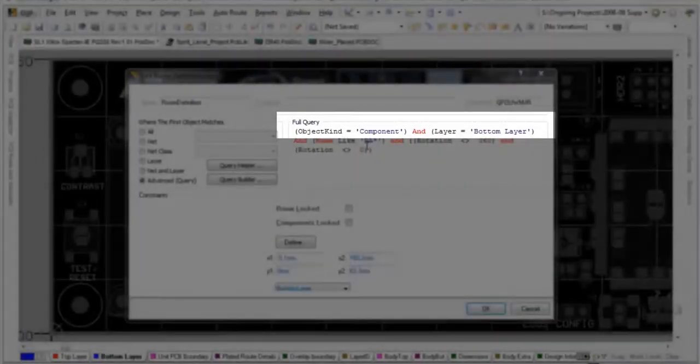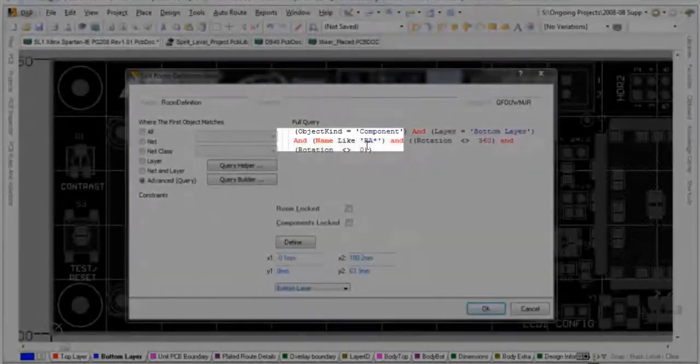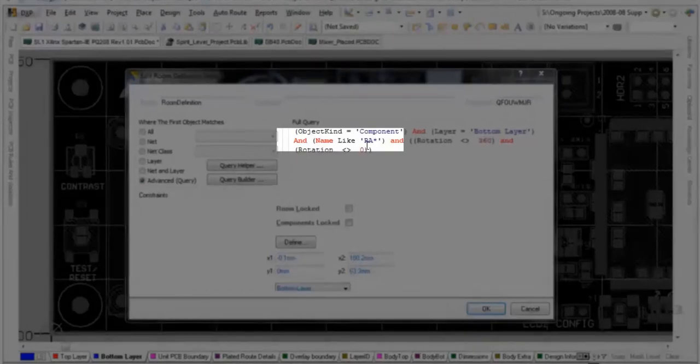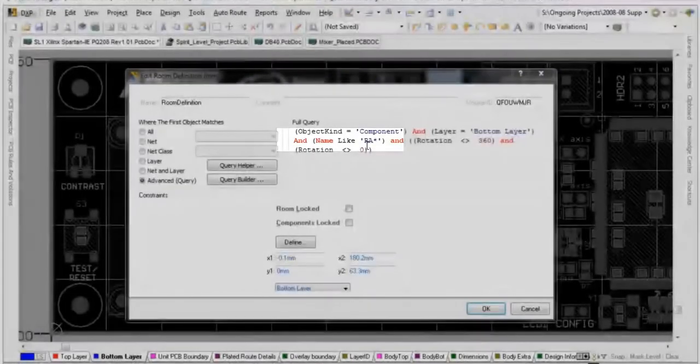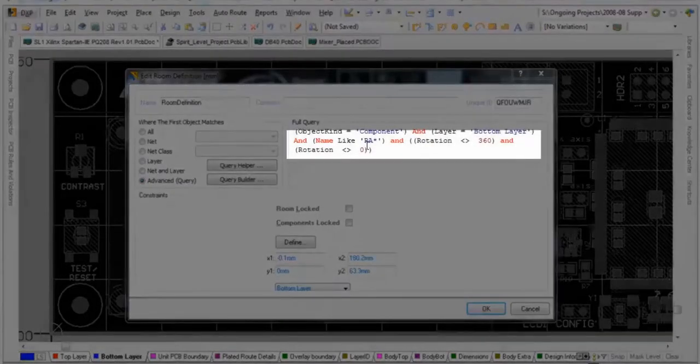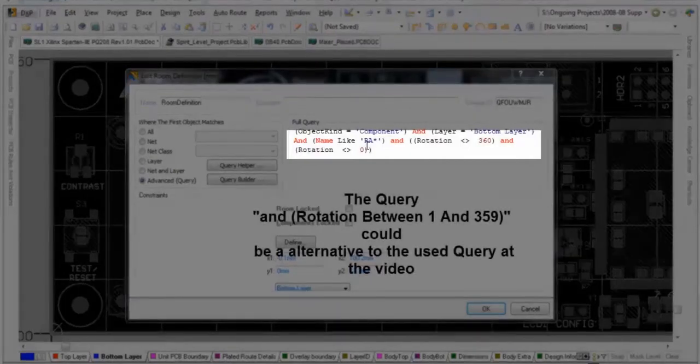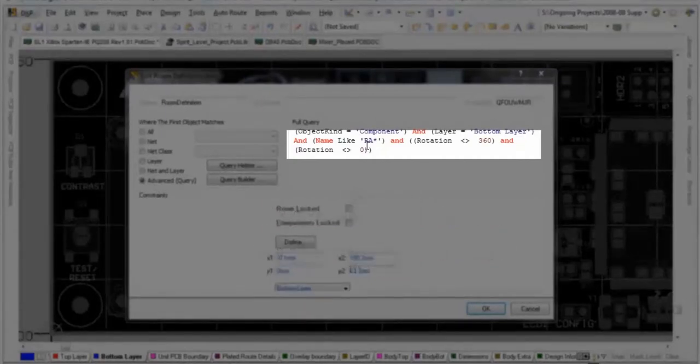Object kind, component, and layer, bottom layer indicates components on the bottom layer. Name like RA encompasses only those components beginning with the designator RA on the bottom layer, as in our example here. Rotation between 1 and 359 incorporates components that are rotated anywhere from 1 degree to 359 degrees.